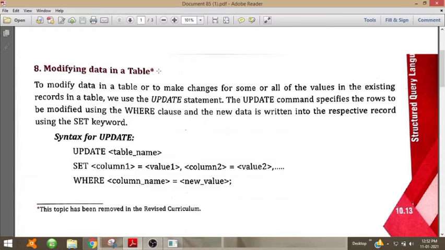How can we change? To modify data in a table, or to make changes for some or all of the values in the existing records in a table, we use the update command, the update statement. The update command specifies the rows to be modified using the where clause, and the new data is written into the respective records using the set keyword. So if we want to change any row or any cell value, we use the update command.